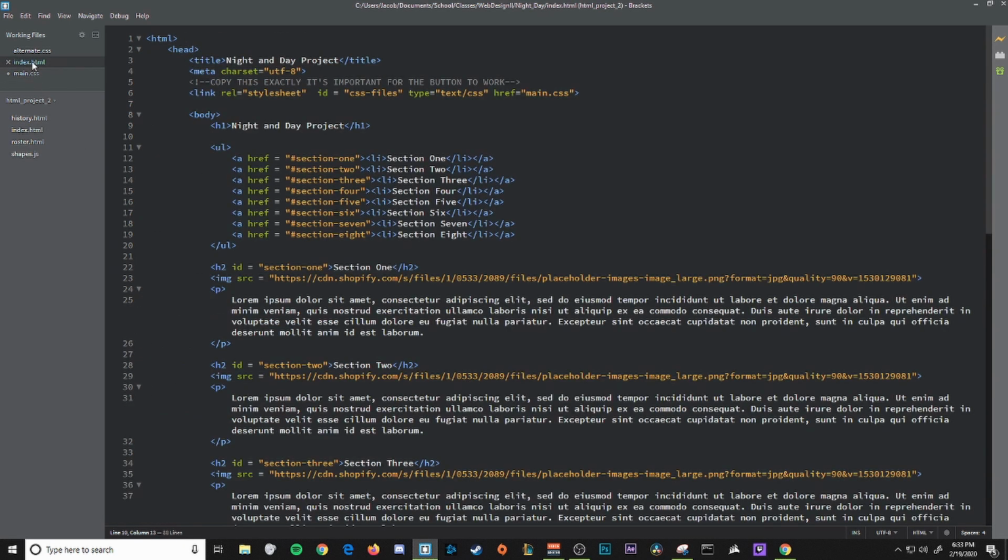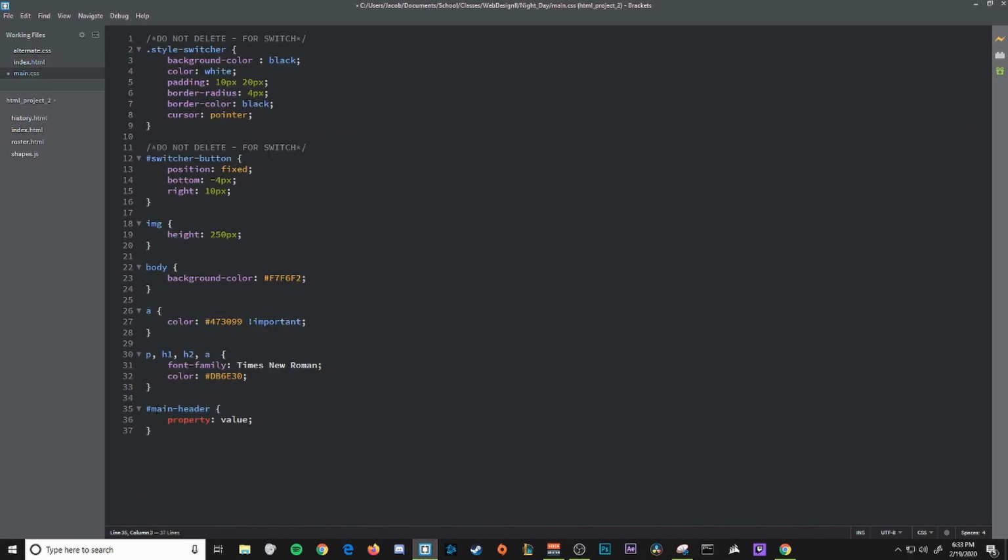Go to index.html and go to my H1 and give it an ID equals. In your HTML, you do not add the hashtag. Hashtag is only in your CSS file.